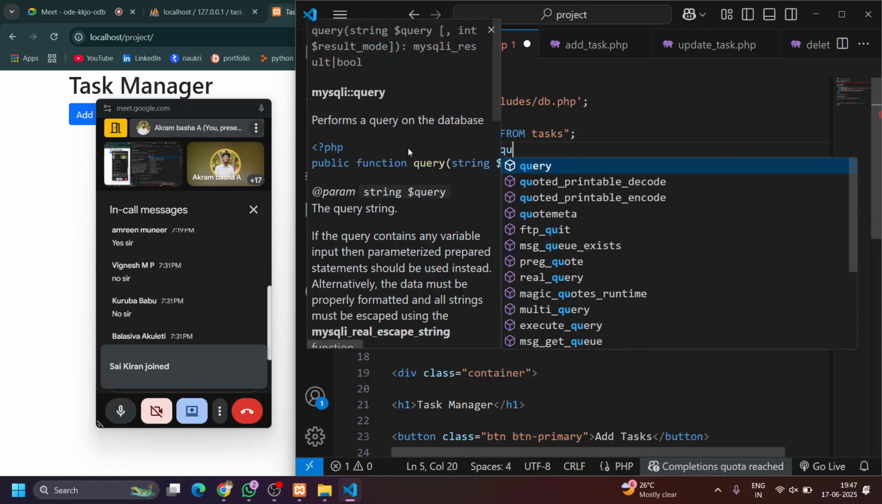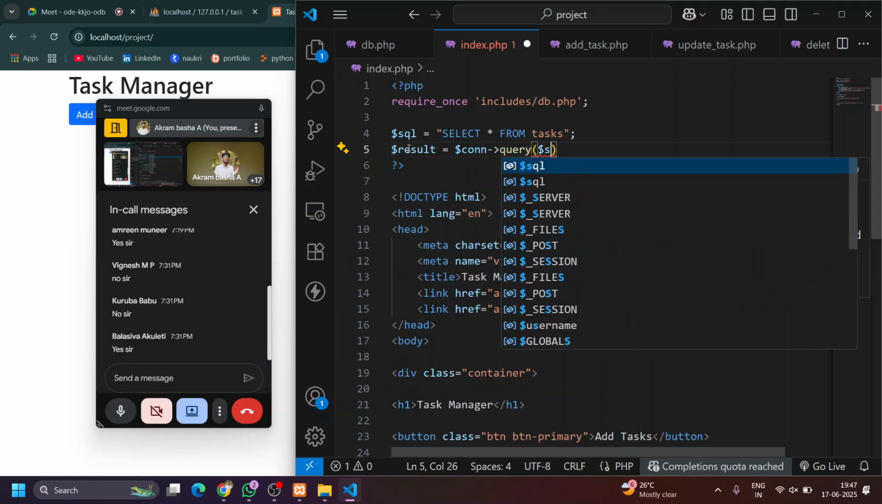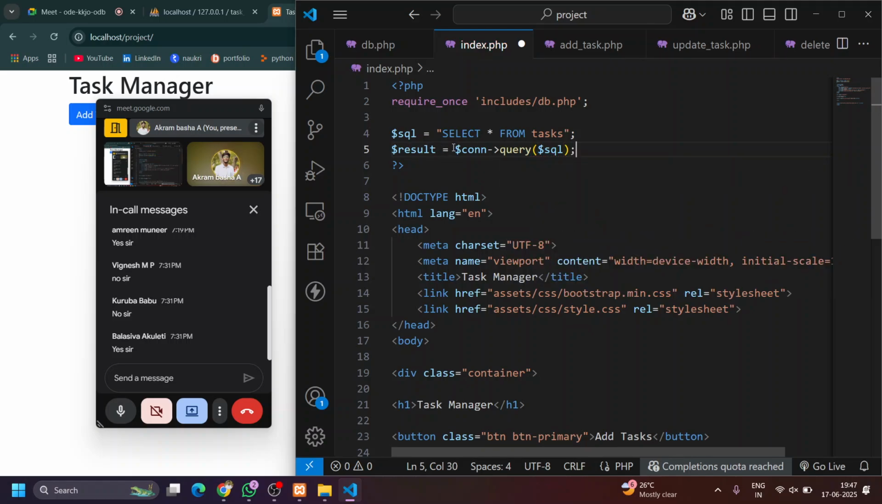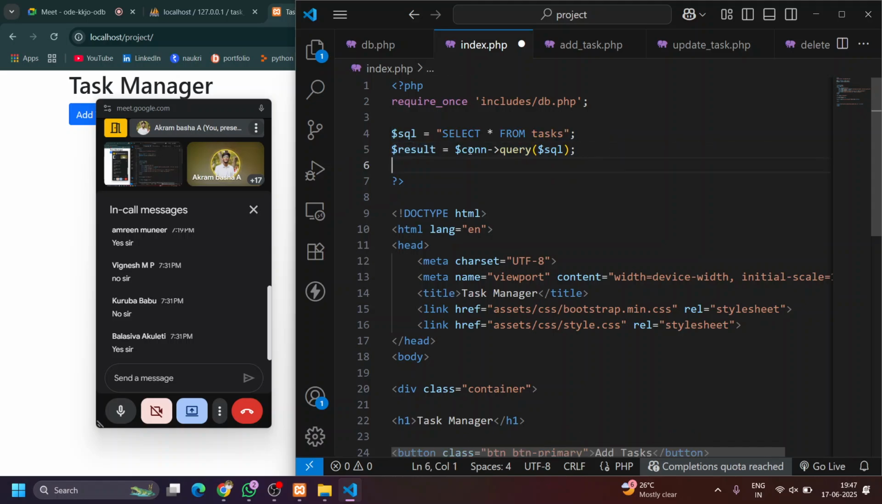I will write $conn->query($sql). By making this type of statement, it will run the query and then store all the results in the particular results variable. By running this particular line, it will get all the data from the tasks table, execute the query, and store it in the results variable. Now all the data from the tasks table has been stored in this particular results variable. Is this clear? I have written a simple query, select star from tasks, and then $conn->query($sql), in the sense it will run the SQL query and store all the results in the $results variable. Now we have to fetch the data.